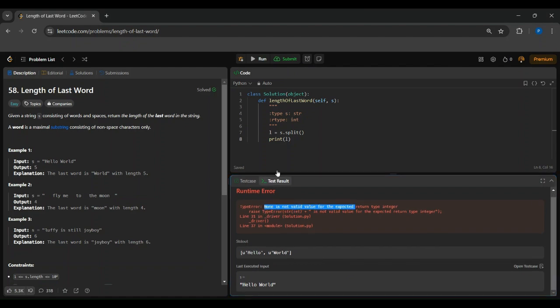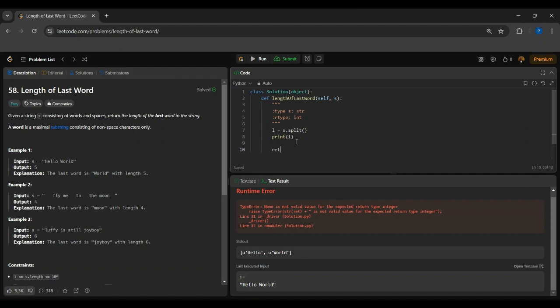This is not the error because we are not returning anything. If I do return 0, then this error will be gone, because your interpreter is requiring a return value and you are not sending it. So ignore this one right now. If I do L.split, this list will be stored in my L variable. Because of this error, I'm not able to check the other example as well, so I'll run this again.